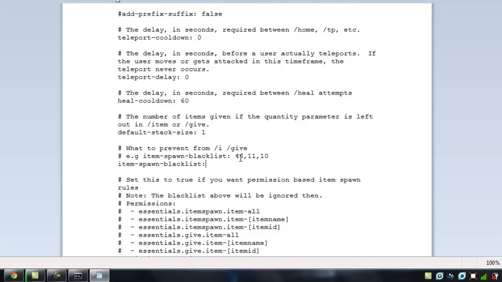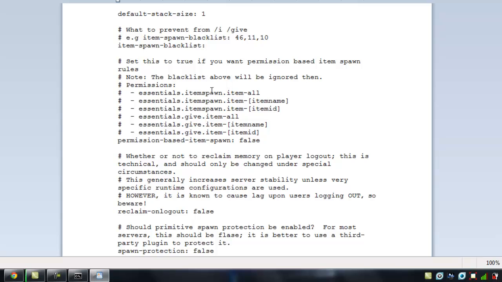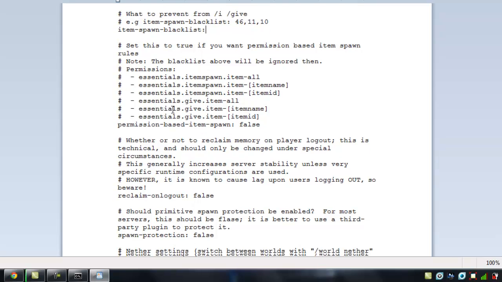What do you prevent? That's TNT, lava, or water. Lava, water, one of them. So you just add items to the blacklist under here. I don't know where you put them, but you add them under there. The permission nodes, I think. They're permission nodes, I'm pretty sure.